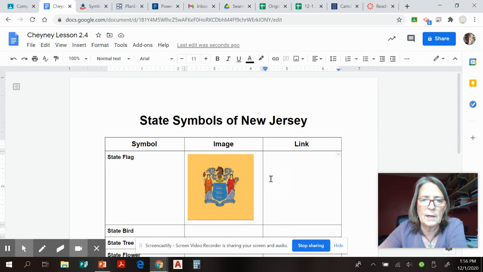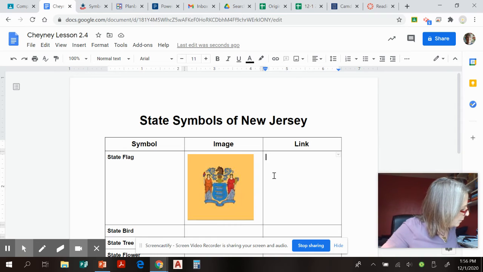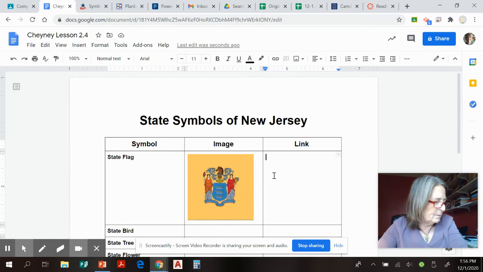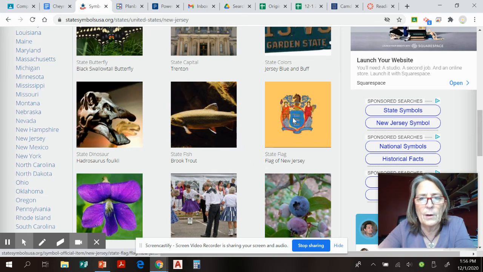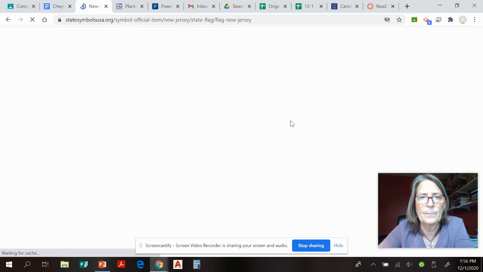Now, the link. What we're going to do here with the link, let me just show you real quick. This is the state flag of New Jersey. Now, I could copy this whole, if I click on this, you're going to double click on the image.